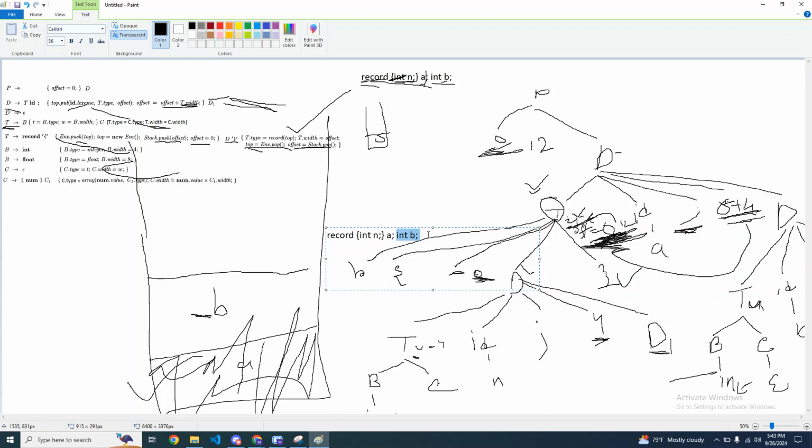Now we get an integer, so the offset will be 4 plus whatever the width is, so 4 plus 4. If you had anything else, then you would need to add the width of this into the offset as well. So your new offset would have been 4 plus 4, which is 8. But as we do not have any more variables, we do not need to do that.